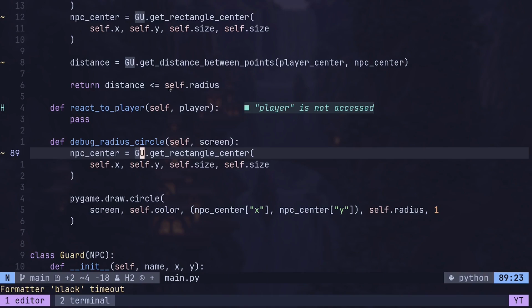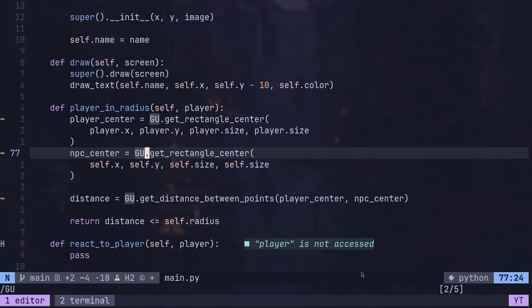For example, we can move GameObject, Player and all 3 NPC classes into the GameObject module. But I have a better idea. Let's make a GameObjects package instead. A package is a collection of modules, and we will start this collection by creating a GameObjects folder.